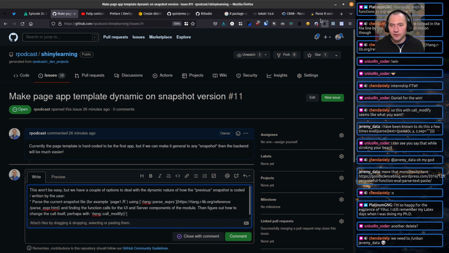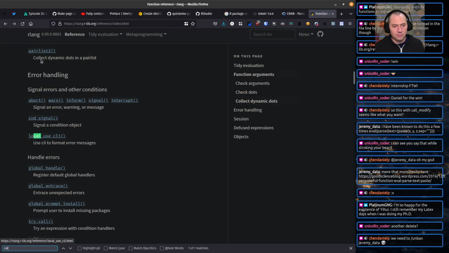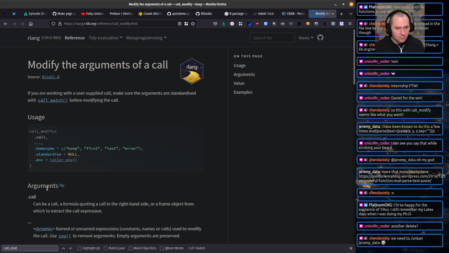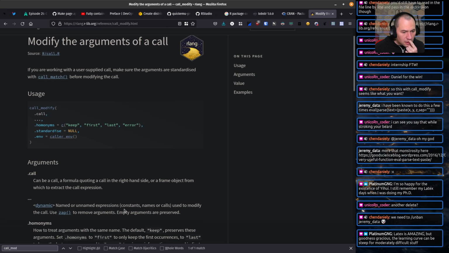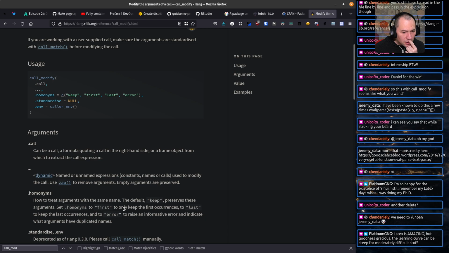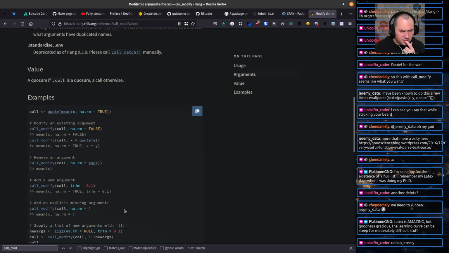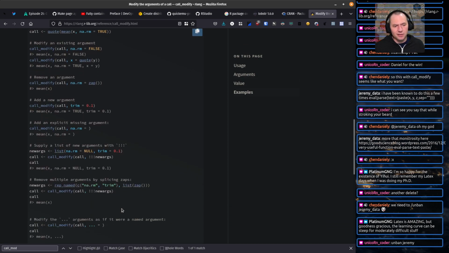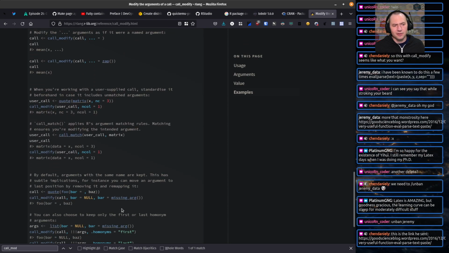Let me look at call modify real quick. Maybe, I don't know. It doesn't change the name of the call. This is changing arguments. I don't want to change the arguments, I want to change the call itself, unless I'm missing something here.